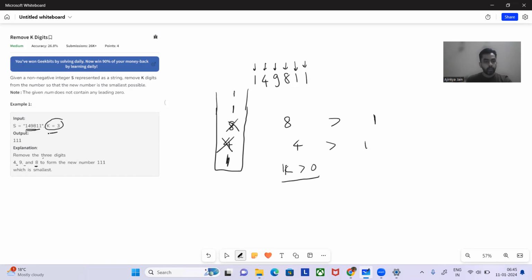Also, one more thing is that the given number does not contain any leading zeros. So the final output should not be like 0, 0, 1, 1, 1. We have to remove these leading zeros.